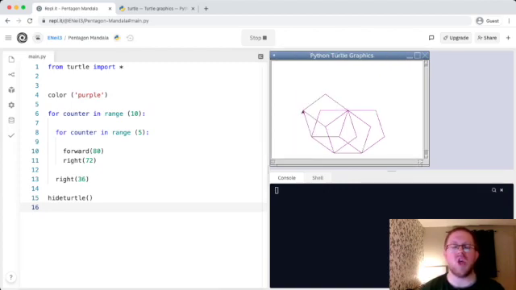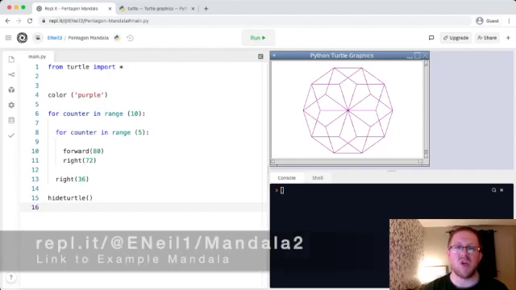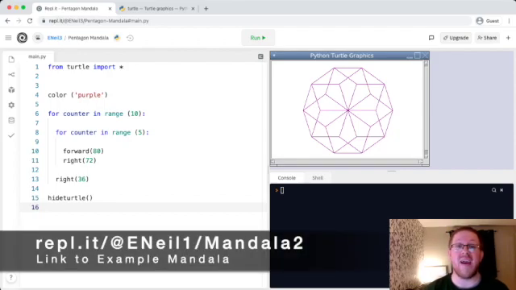We're going to use this code to create a program where the user gets to decide what the mandala will look like. The first thing you need to do is find an example of a mandala that you created last week. It doesn't matter which one it is.